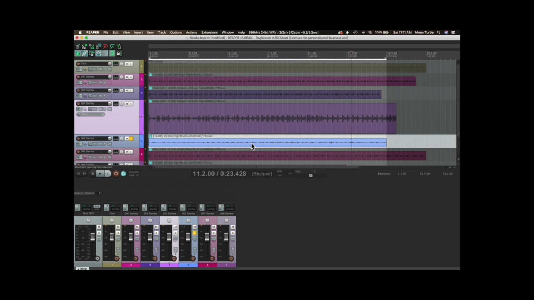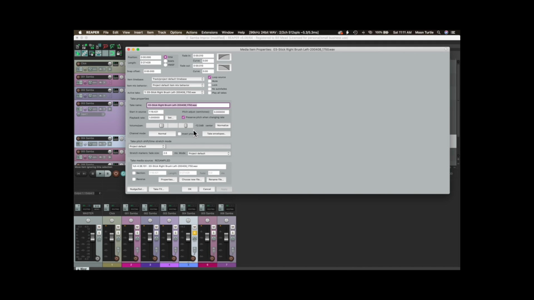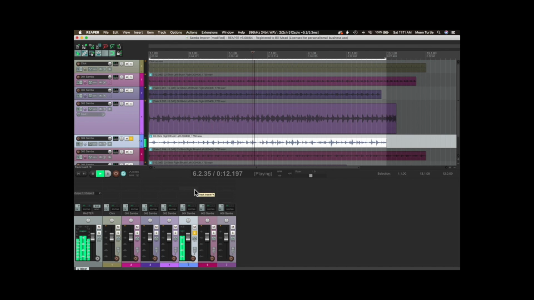This one's so much quieter. I'm just going to bring this up so we can hear it better. Right click, item properties, volume. Okay, you had that way down for some reason. What if we just put it at 0? Much better, right?